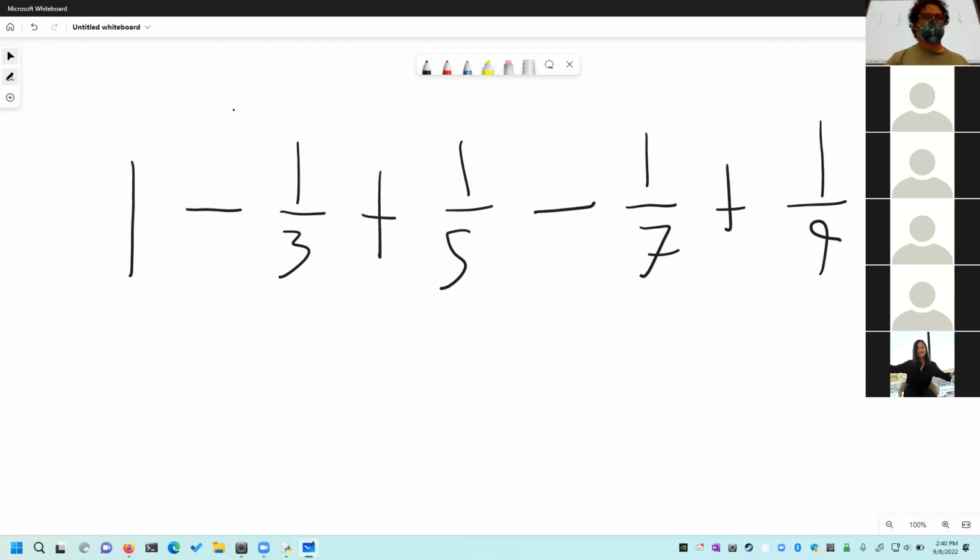The first part is that, well, let's go ahead and simplify this one, shall we? 1 over 1. Aha, now we have a pattern. The denominator goes up by 2 each time. Forget about the minuses and pluses for a second, because that's another part.